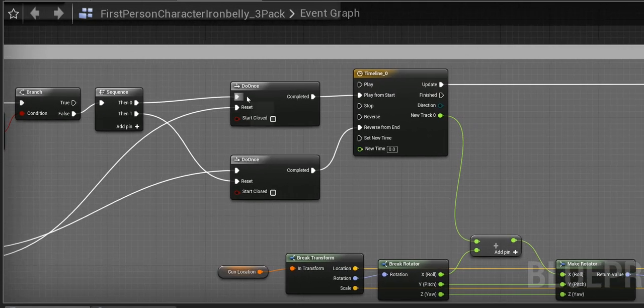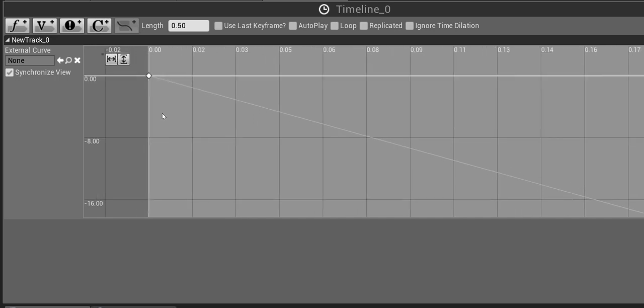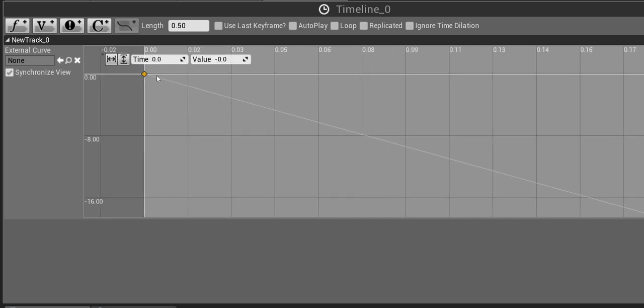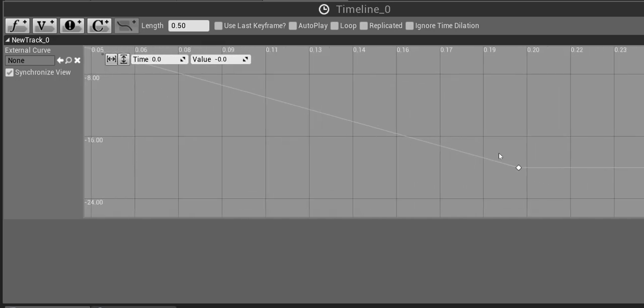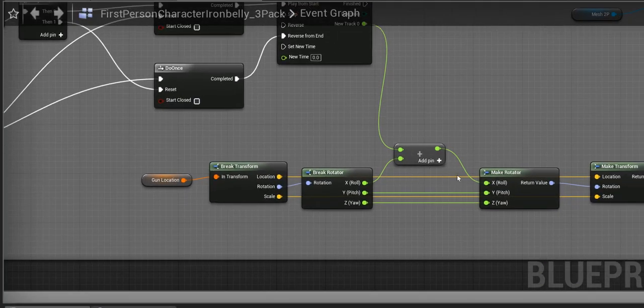And then simply all it does is Do Once. It does a timeline, and in that timeline, we created a float track, and you can see there, we made some points here. The first one starts at 0, and then it goes to negative 19.99 or 20. And what that does is it changes this rotation value.